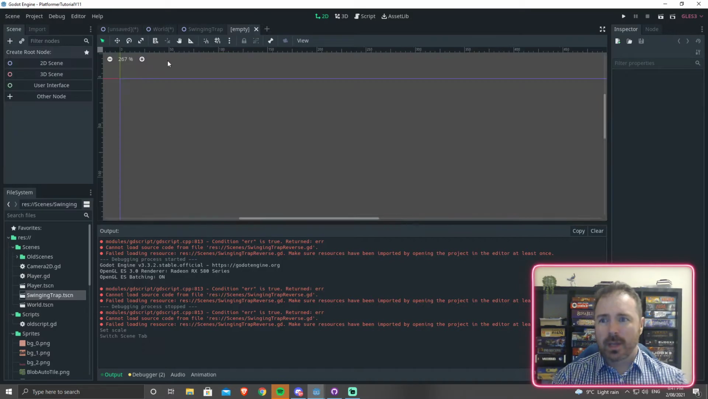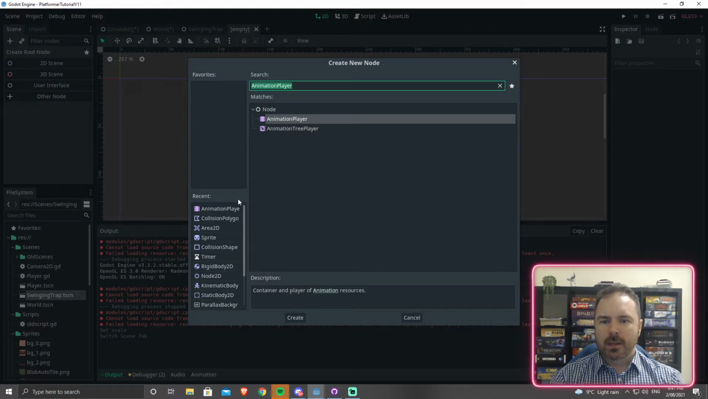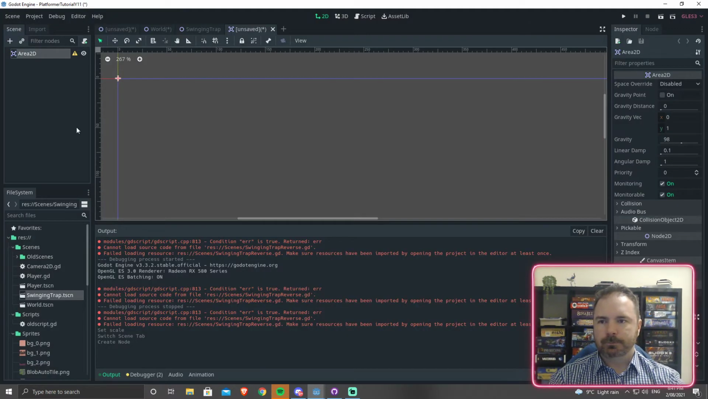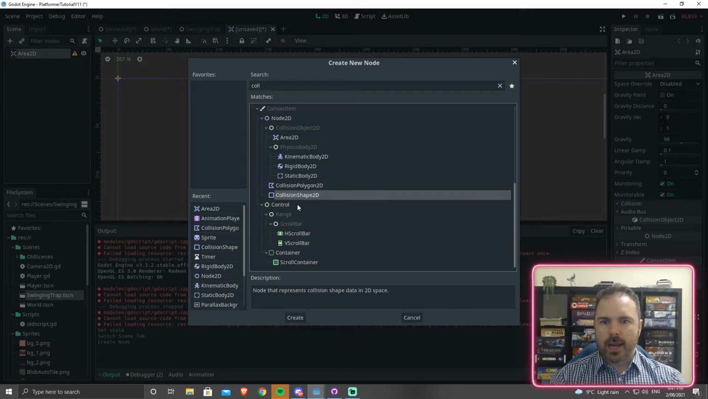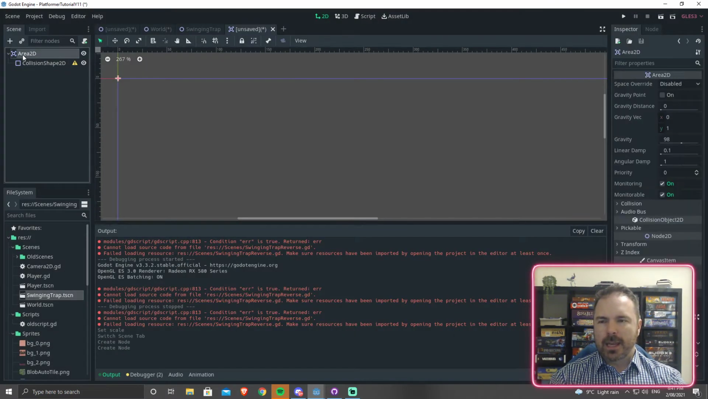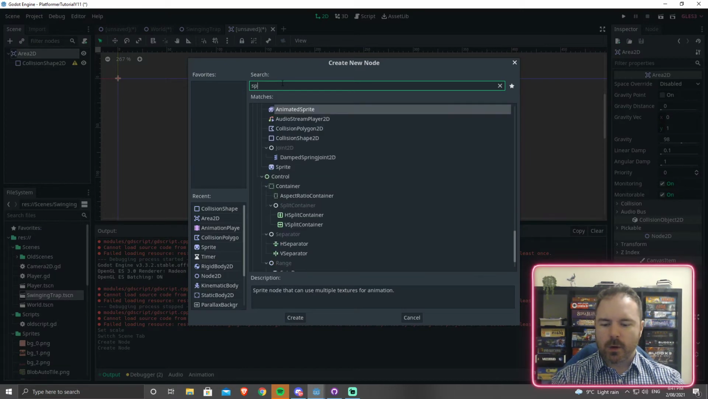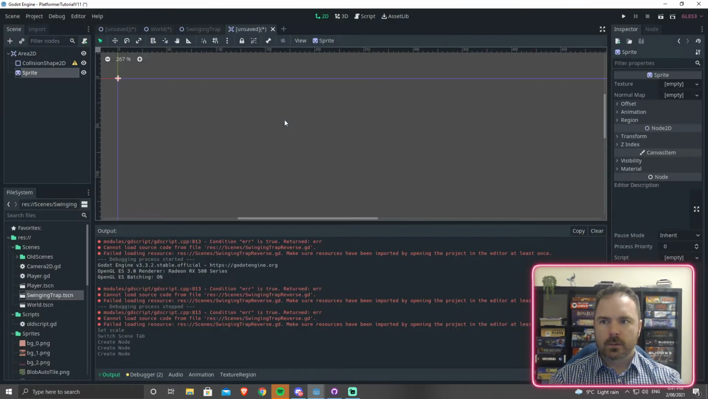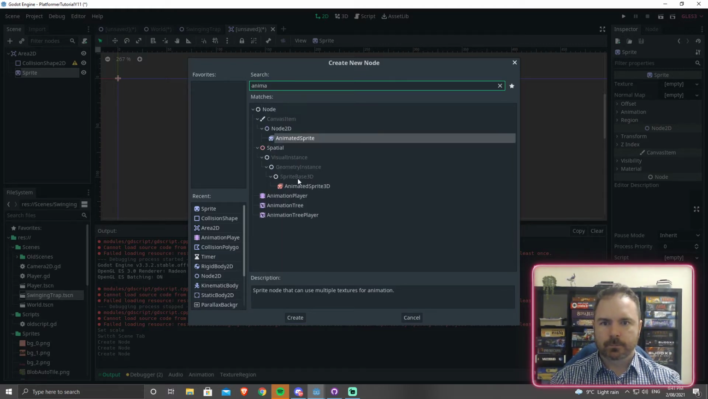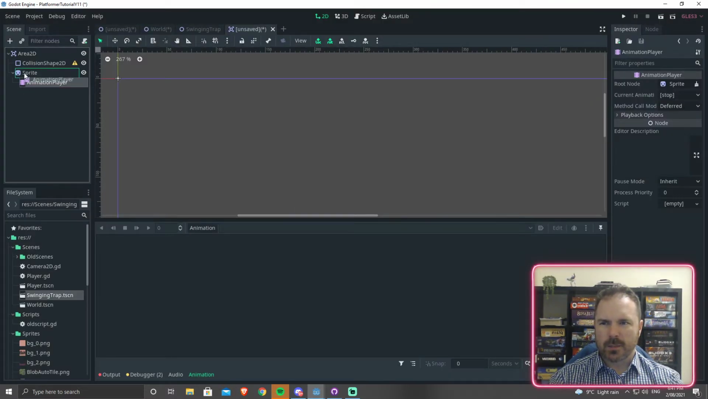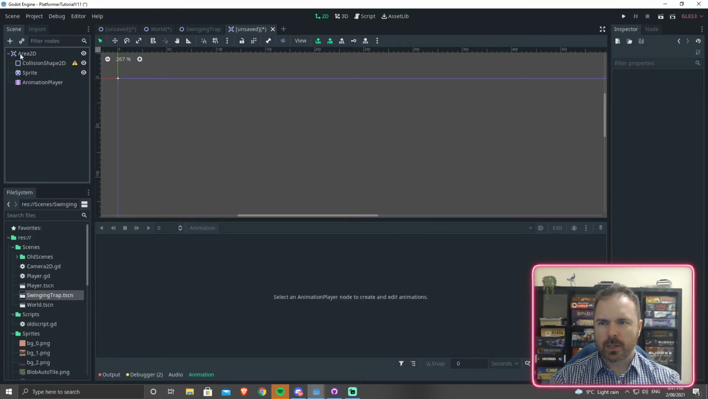So what we're going to do, similar to before, is go into our new scene and create a blank Area2D. And then in this, we're going to add in a collision shape. We're just going to add a collision shape this time. And we're also going to add in a sprite, and an animation player. That doesn't need to be a child of that, so I'll just move it so it's like that.